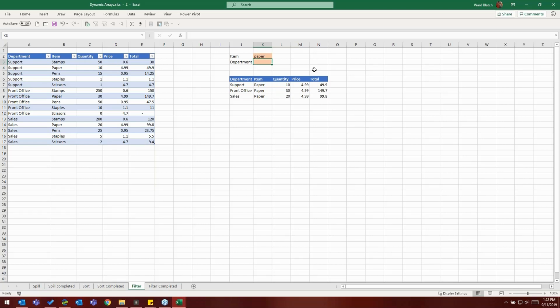Okay, so I did that with one item. Let's do that again. I'm just going to take this and copy it over here. And what I'm going to do is do another filter. So this is going to be equals filter again.